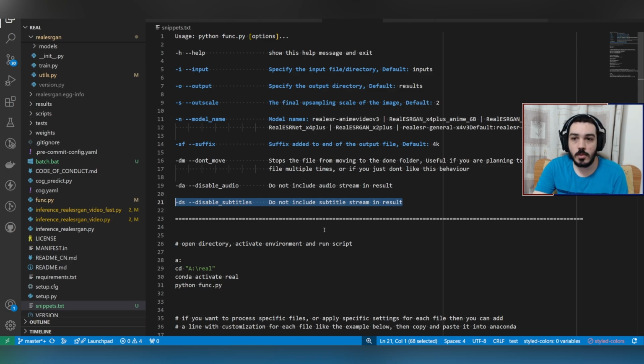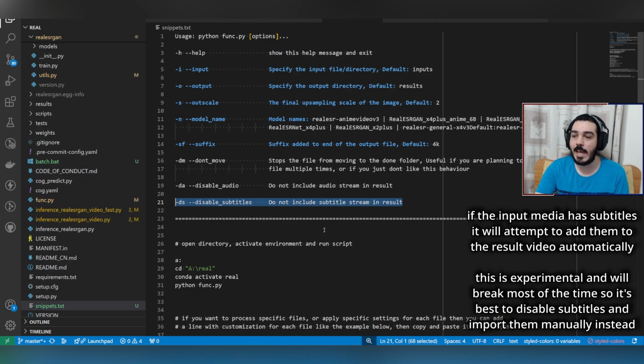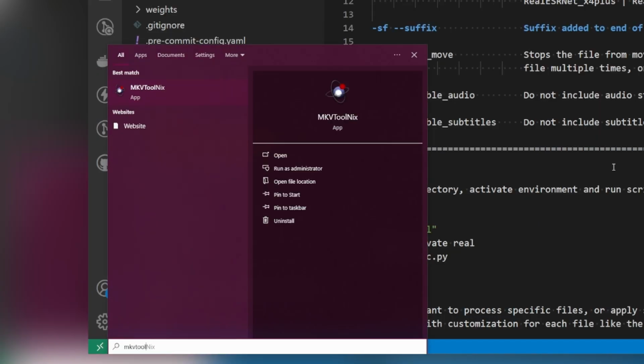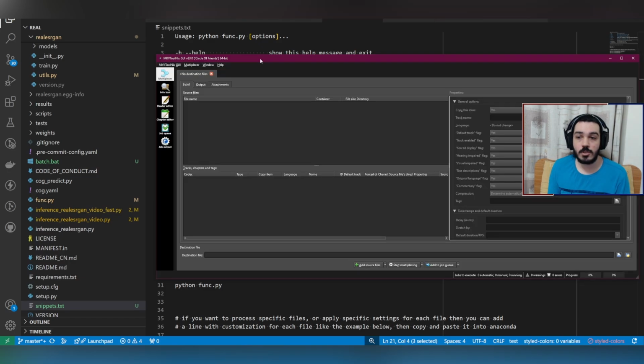One last thing I want to talk about before I end this video is the subtitles. Now, subtitles are not added by default. This is part of my custom code. And this sometimes works, but more often than not it breaks the subtitles. So if you do want subtitles, I recommend disabling it in the result and just using something like MKVToolNix. So you can use this tool to extract the original subtitles and add them to your 4K video.